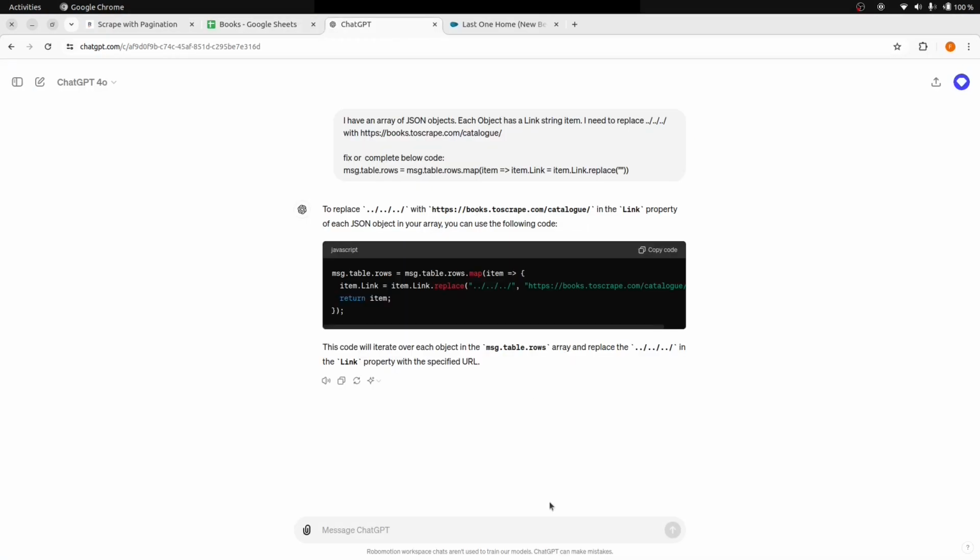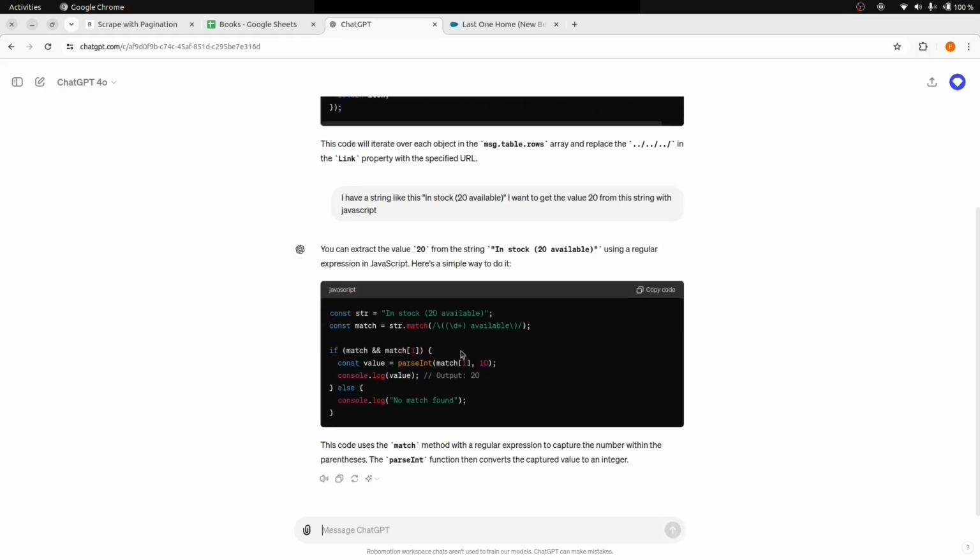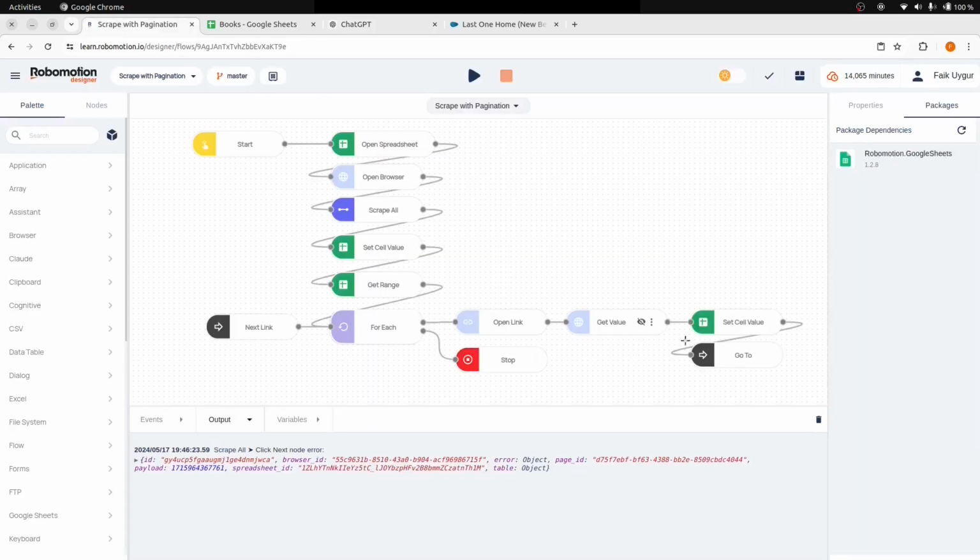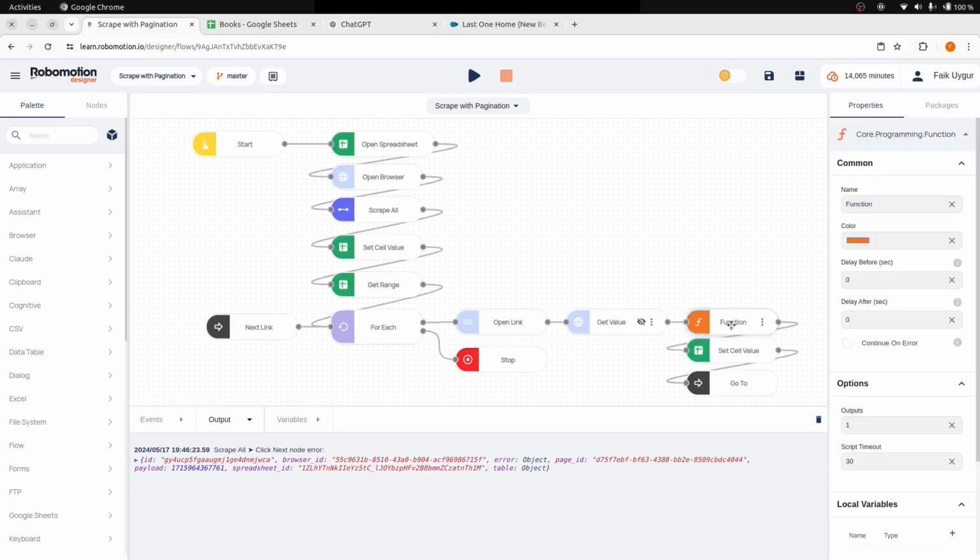We can use ChatGPT again to write code for us that extracts this value with some regex. The generated code uses regex to extract the numeric value from the text as desired. We can use these parts we need in a function node. We can place a function node here that extracts the numerical value before the setCellValue node. We can rename this function node to getStockAvailability.